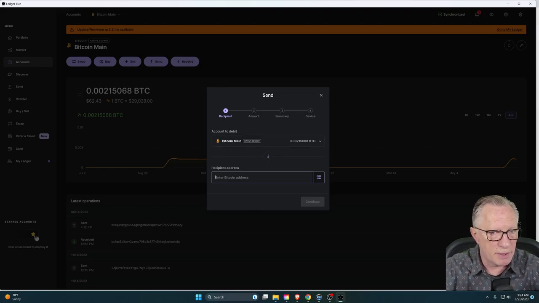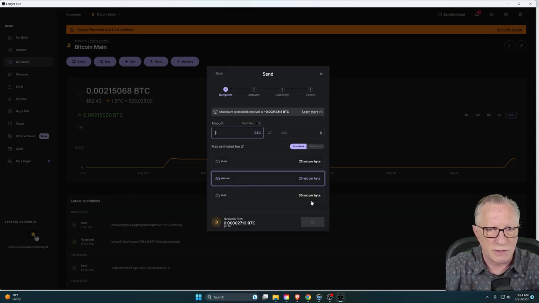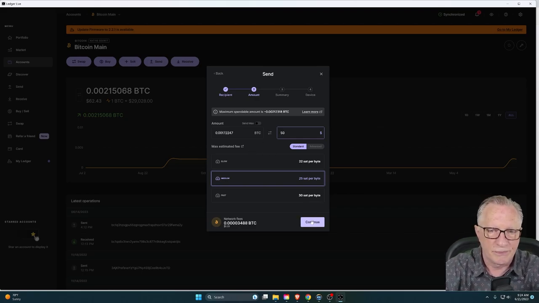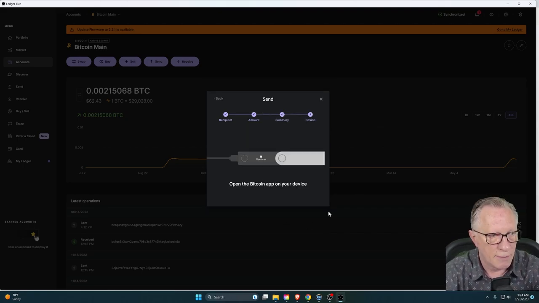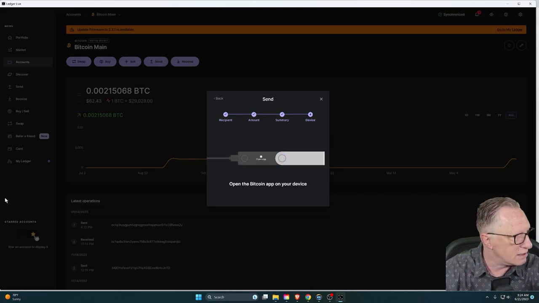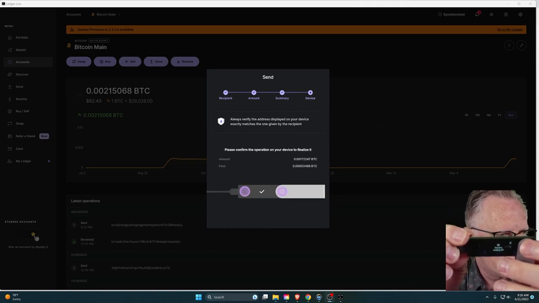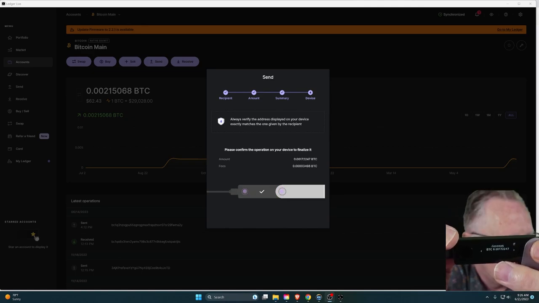And we'll paste in the Bitcoin address from the NGRAVE, right? There it is again. We'll hit continue again. And then we decide how much Bitcoin to send. Send about 50 here. We'll hit continue. I'm going to need to authorize this on my device. So I'll go ahead and open the Bitcoin app. I'll go ahead and use the metal button to advance over.